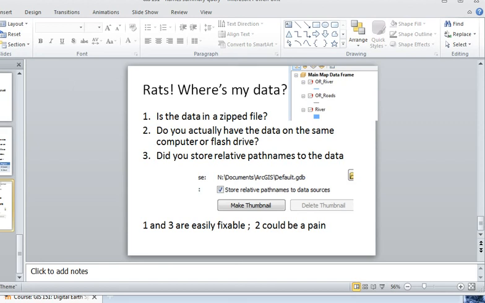And the other idea is to store relative path names, or in the case of today's lab, did somebody change the name of the data folder? And now the link is broken. So that's what we're going to talk about in this lab today.